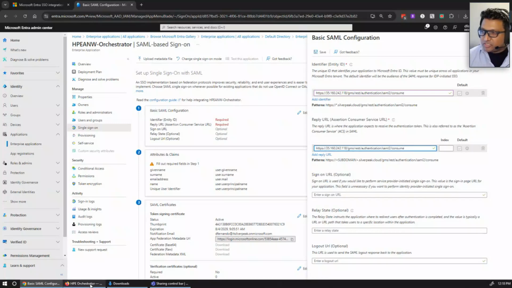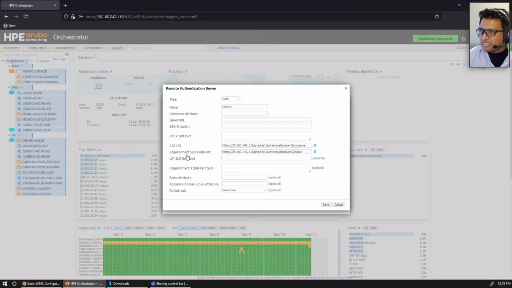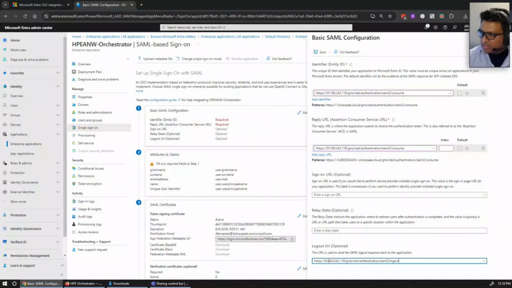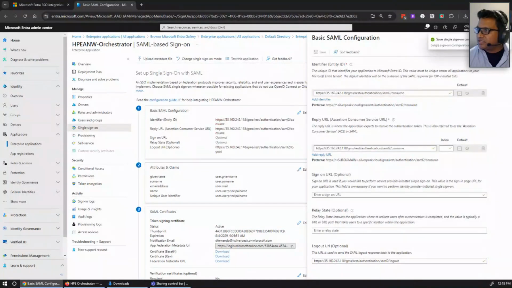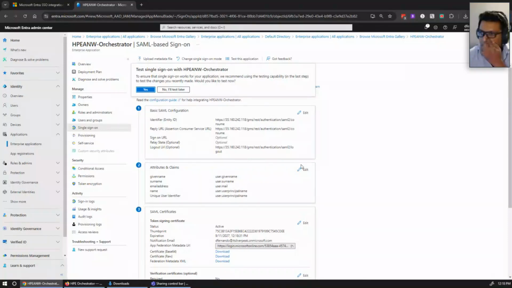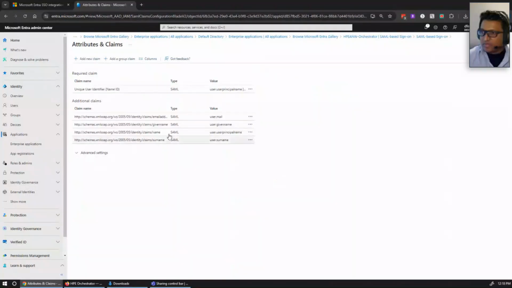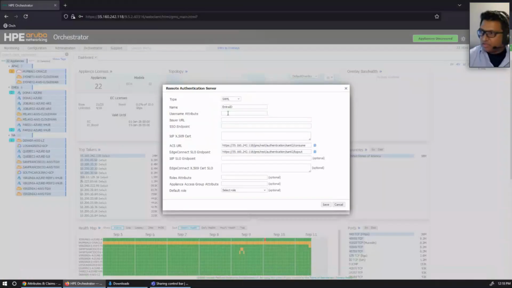And going back to the orchestrator, I need to copy this Edge Connect SLO endpoint and paste it under logout URL. So that's it for this page. I'll be clicking save to update my configuration. Okay, that's done. Close this page. And then open the attributes and claims page and copy the third URL here. So we need to copy and paste this on the username attribute here on the orchestrator.